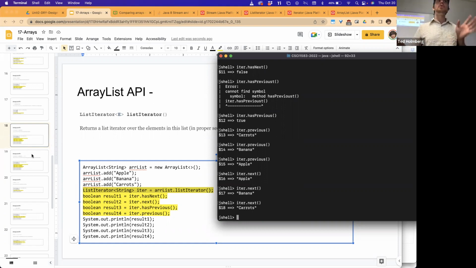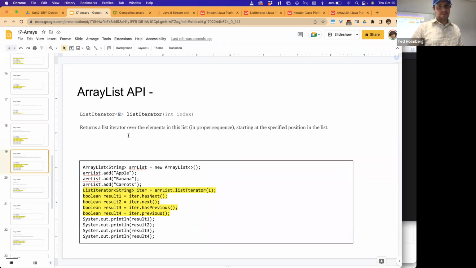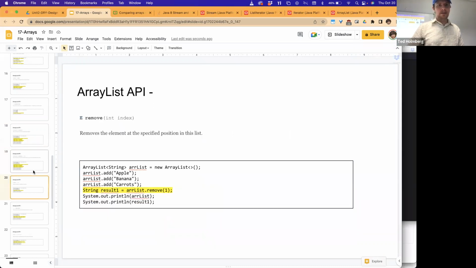And again, you'll learn much more about iterators in the next class in 2120. This is kind of just a preview of what's to come. Okay, we looked at list iterator.